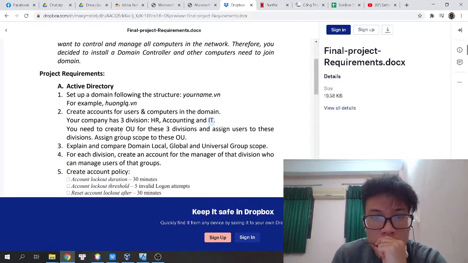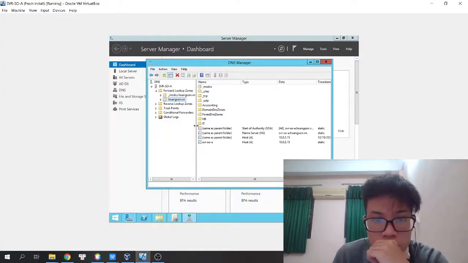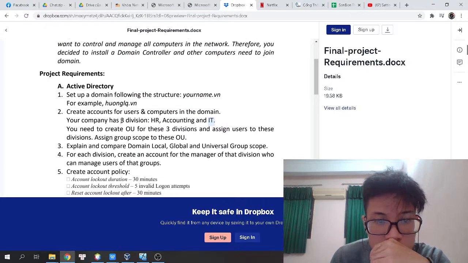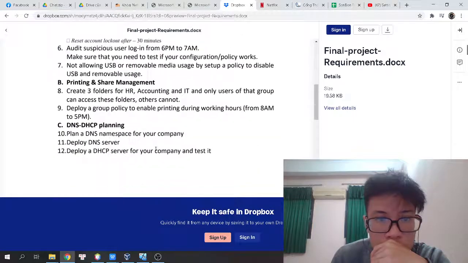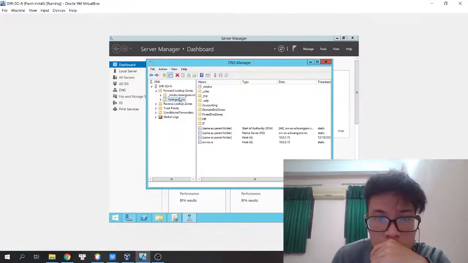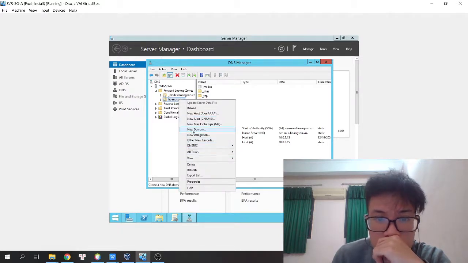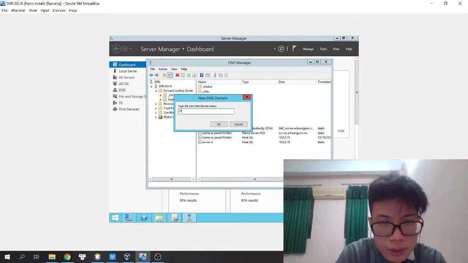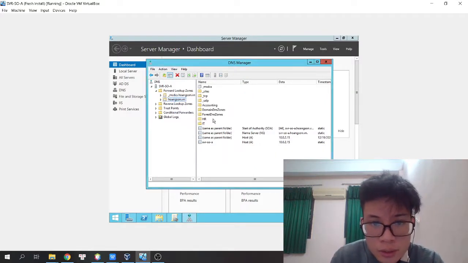So I will divide the roles for this zone. It has three divisions: HR, accounting, and IT, and I will create a new DNS domain for this zone. Okay, now right click on this and go to New Domain. Let's assign this as HR function here.